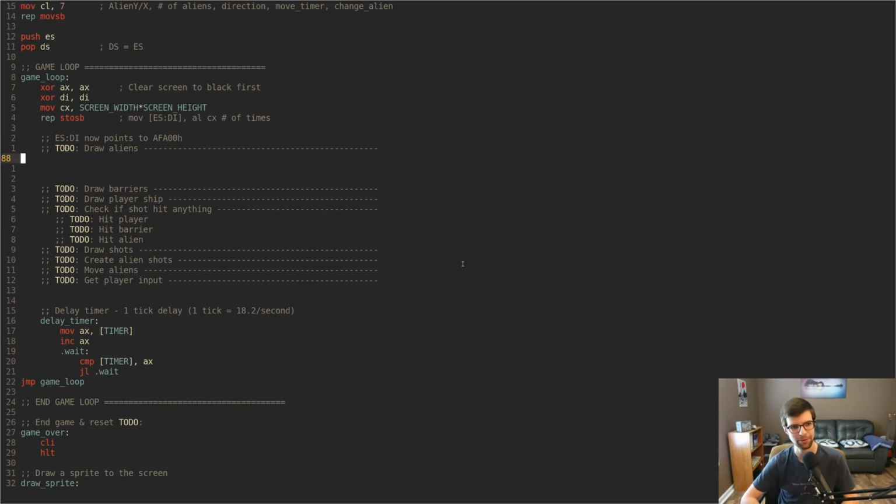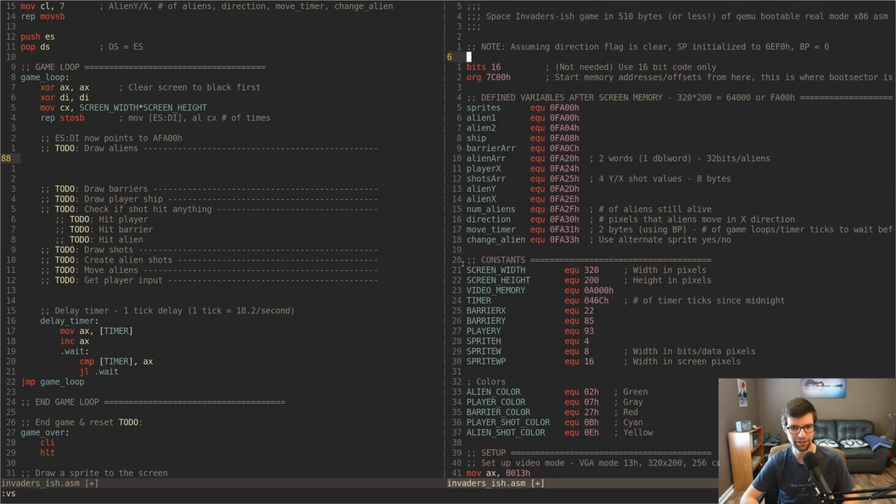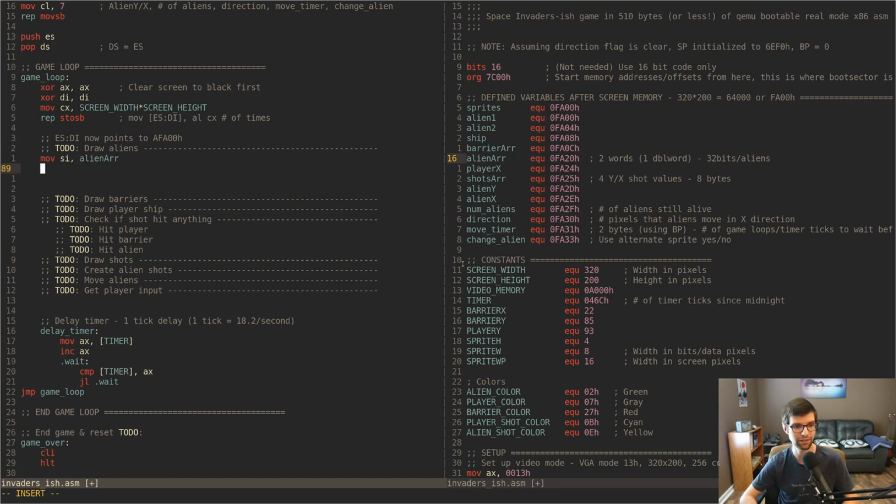Okay, we can actually get to drawing the aliens here. So we start off with 32 ones set in our alien array, 32 aliens we want to draw. We can go ahead and do that. SI is going to be pointing after here. So we can either subtract a value to point all the way back up here or just move it into SI. So let's move the alien array into here. This is one way of doing this.